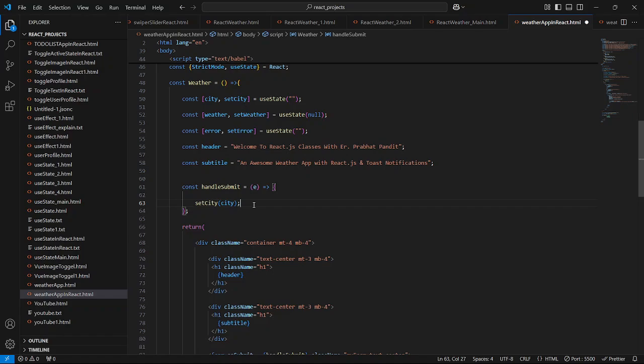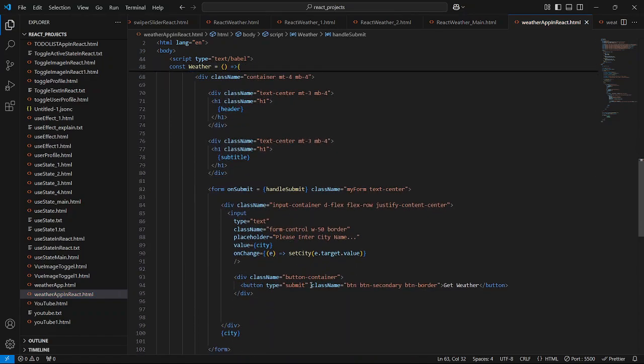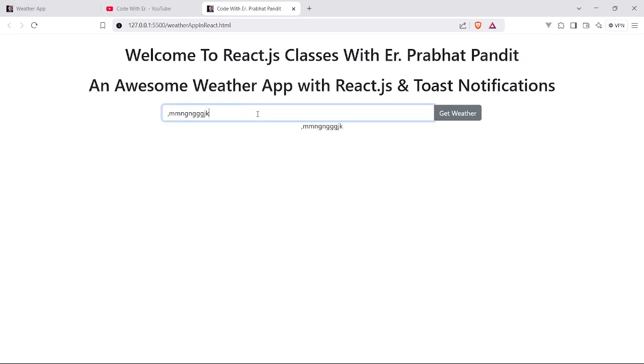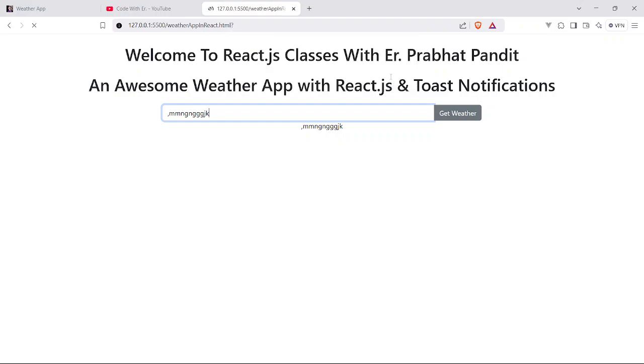As of now, let me just show if it is gonna alert. So just show the alert. Save your file, and I hope this will work. So put anything, hit enter. So you can see here as of now it is undefined. As of now it is saying undefined.